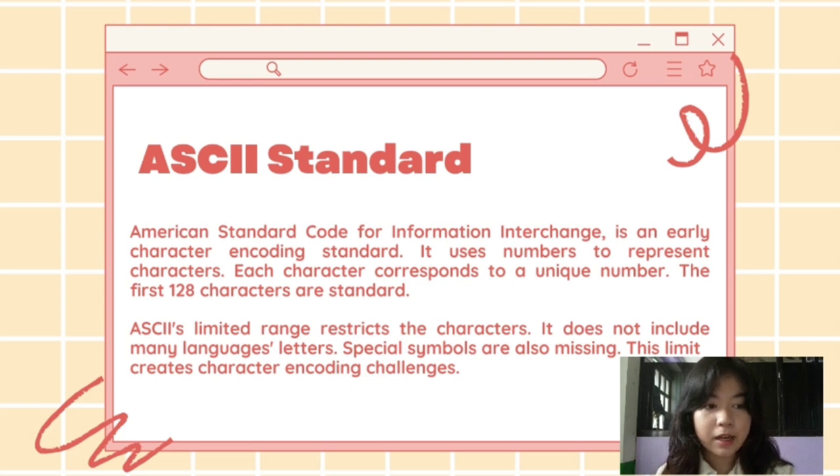ASCII's limited range restricts the characters. It does not include many languages' letters. Special symbols are also missing. This limit creates character encoding challenges.